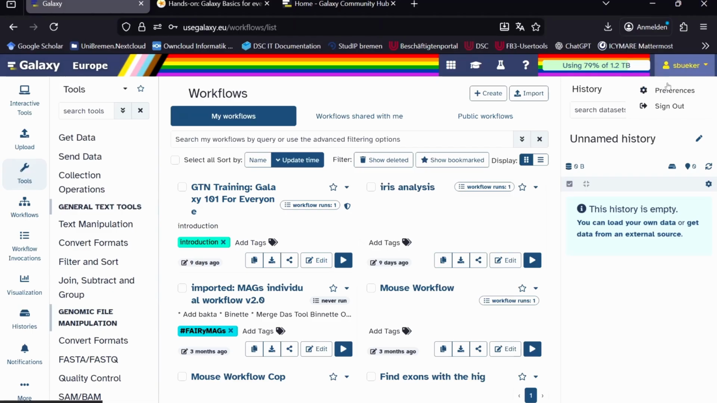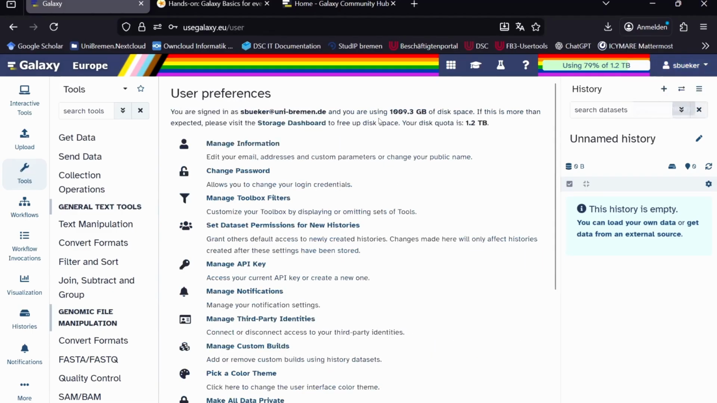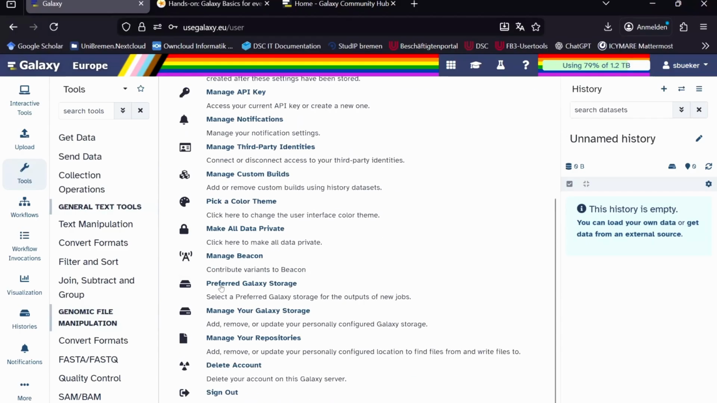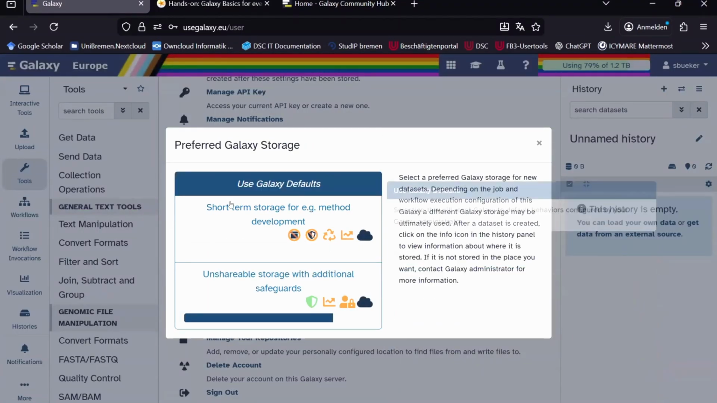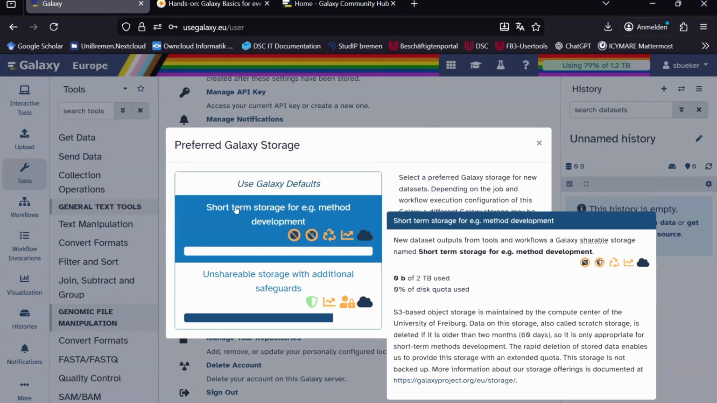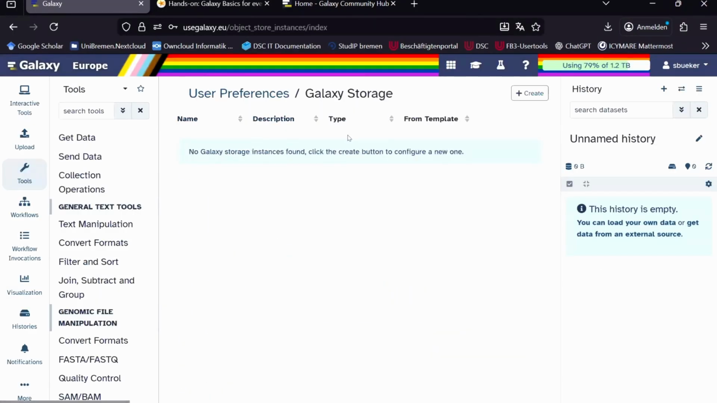When we click on our username, then we go to the preferences. We can change our preferred Galaxy storage, and we can manage different kinds of storage. Our preferred Galaxy storage right now is the long-term storage, but there's another short-term storage where we have 2 terabytes, but everything in there will be deleted after 60 days. It's quite nice for testing a workflow, for trying a new analysis, but you have to keep in mind that everything will be deleted after 60 days so that you download anything important. You can link different clouds for that.